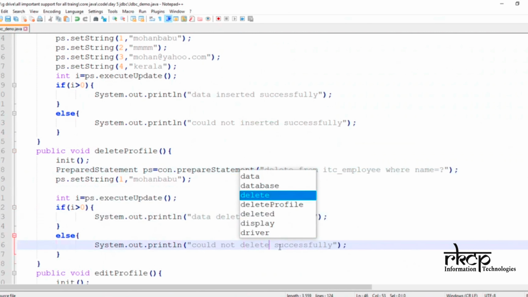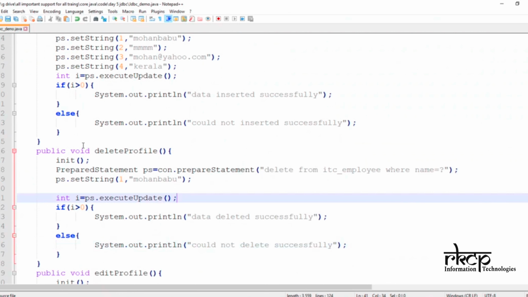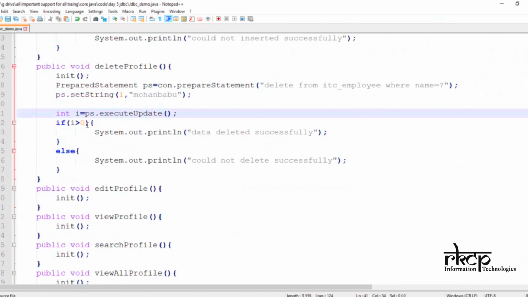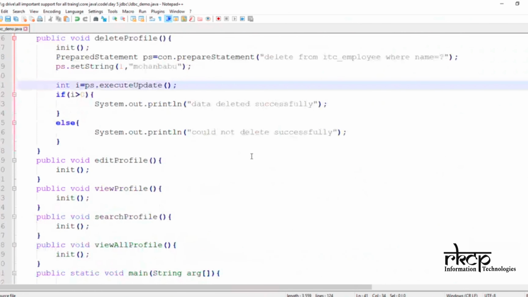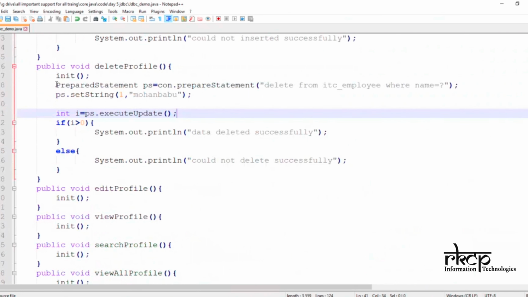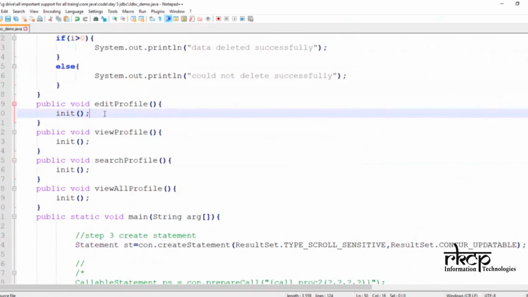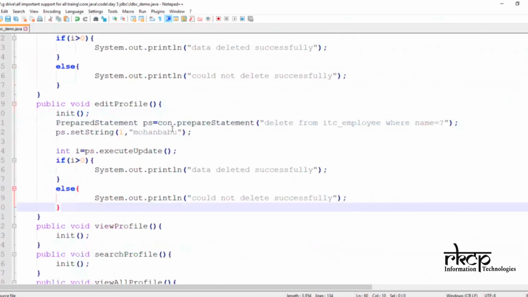So you will feel, oh, it is very easy and it looks good. It is a fully organized way to do that. Like that, for edit profile, you can edit the record, and the same code you can write here. For the edit part we have already written it. Most of the time you should use prepared statement code. Most of the time you should do it with prepared statement here.